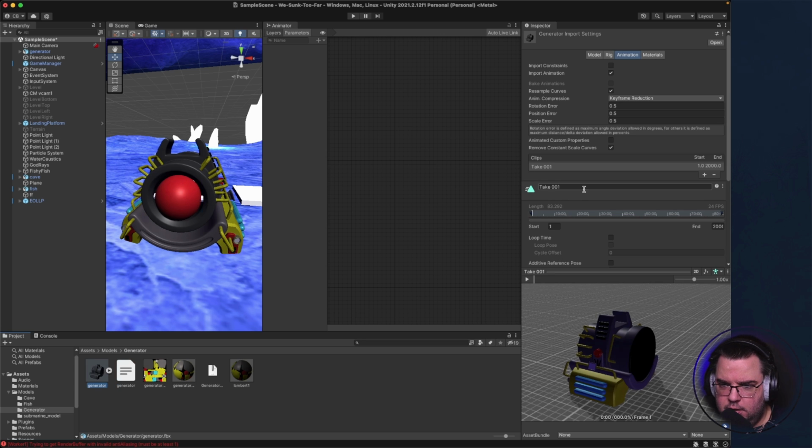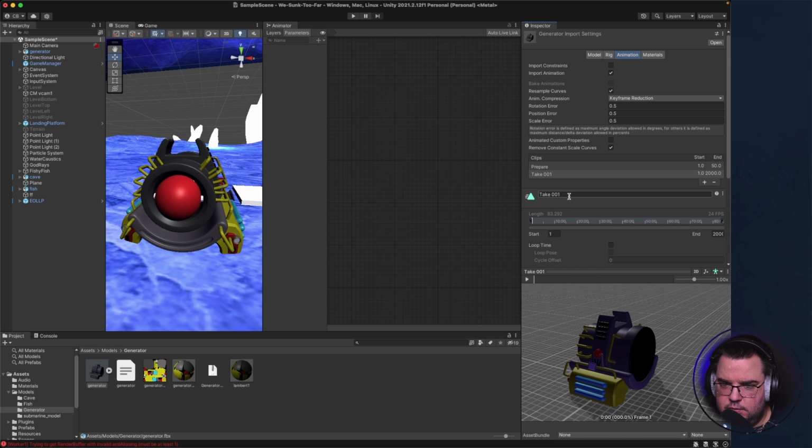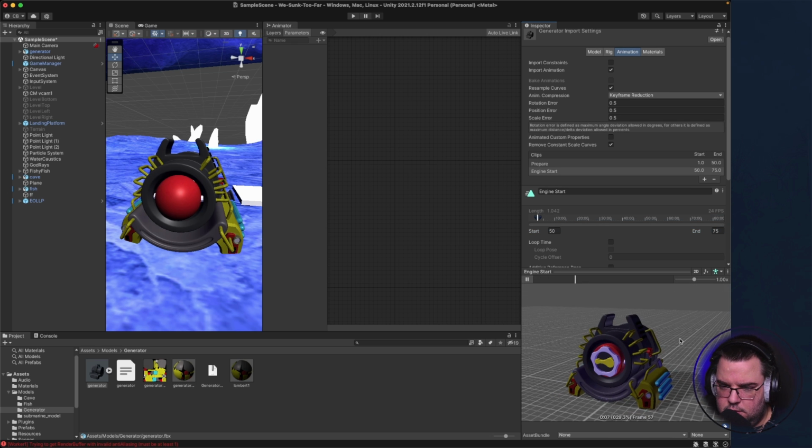Let's create this. So the first is the preparation. Prepare. This will start at 1 and end at 50. Let's check it. Let's do the second one. This will be the engine start. And this will be from 50, 25 long, to 75. And let's check it. Yep, the engine is starting up, looking great.